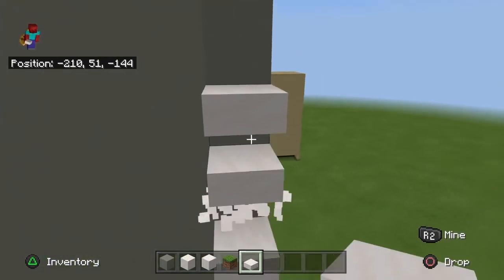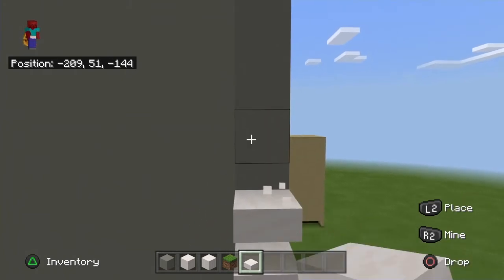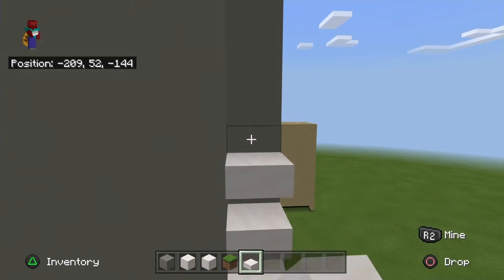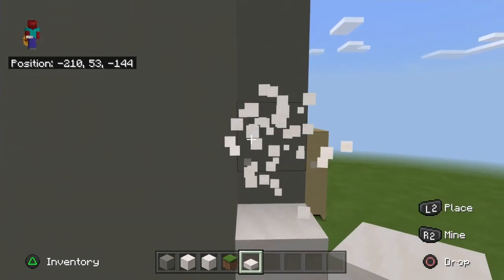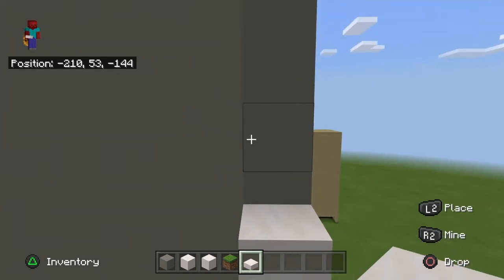Oops, hold up. Okay. Oh my gosh. You've got to be kidding me. I'll just cut to once I'm done with the blinds.